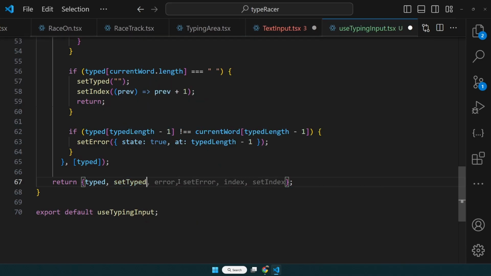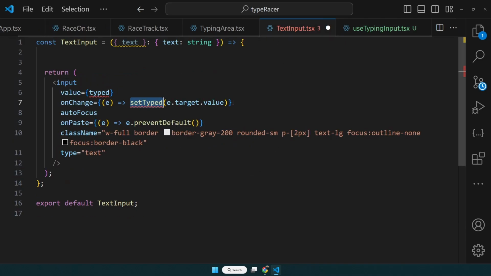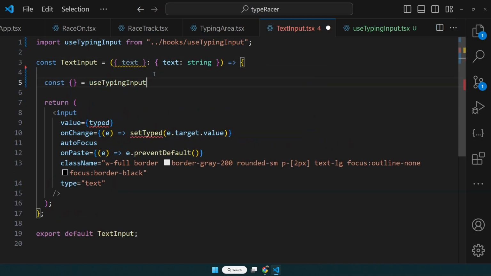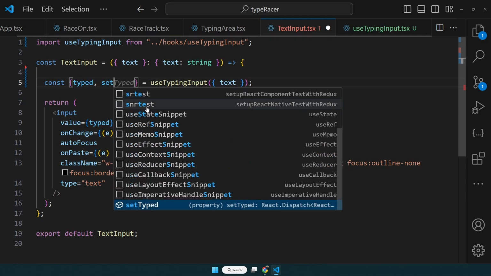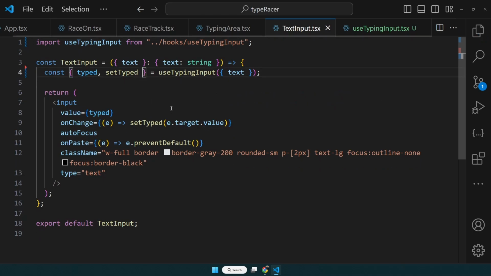Okay, now let me save this, and up here I will say const equals to useTypingText, and I will provide this text, and from this useTypingText I need typed and setTyped. Now this should work just fine. Let me save this too.